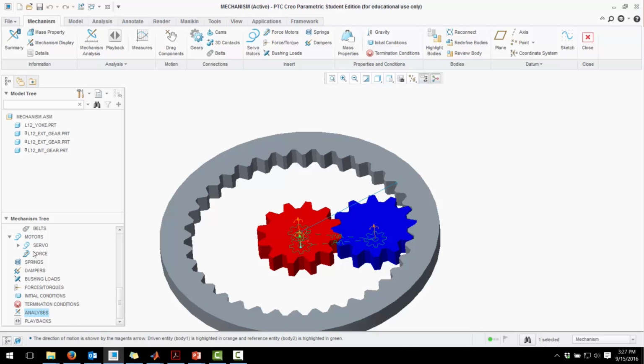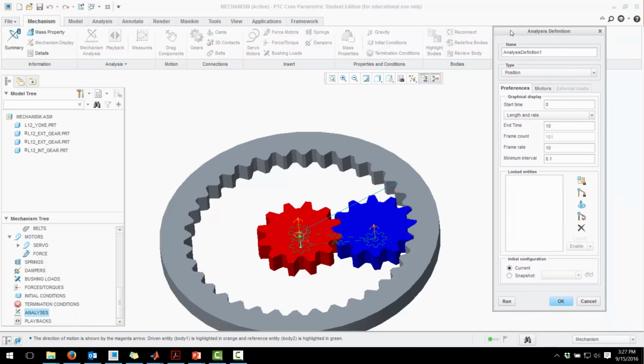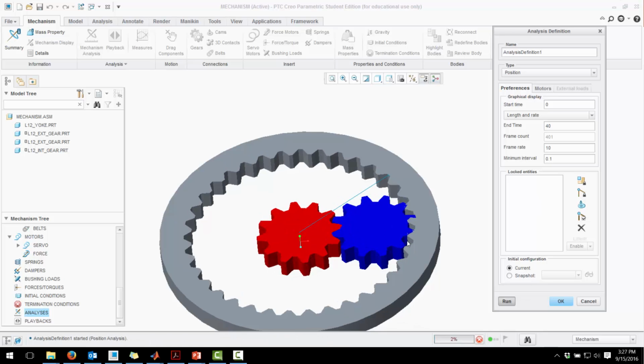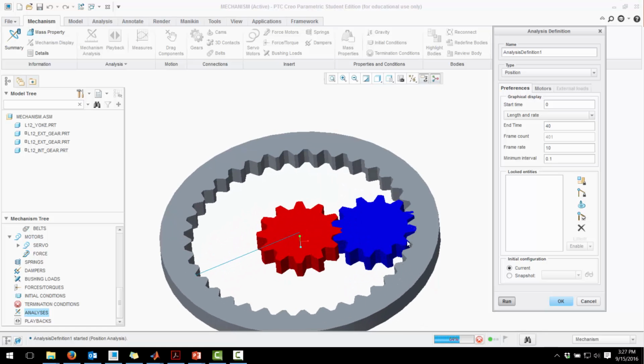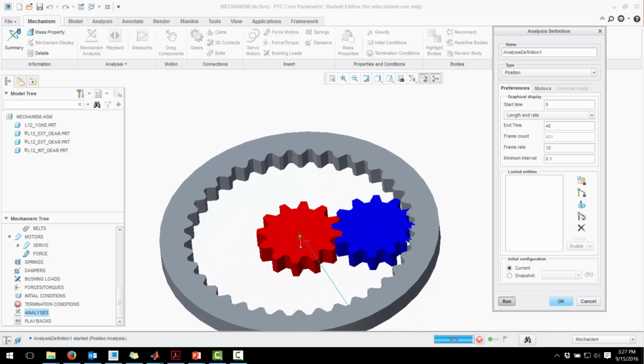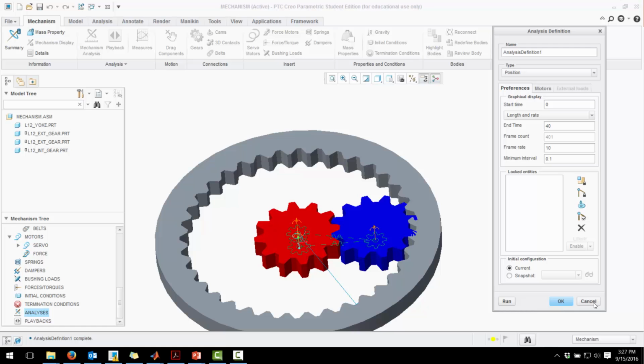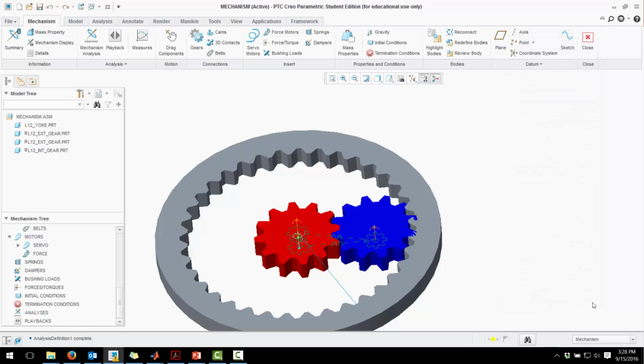So we'll go to Analysis, right click on Analysis and click New. I'm going to change the end time to 40 seconds and we'll click Run. This is close. The gear is running backwards. So I'll click Cancel. Go back to our gears.